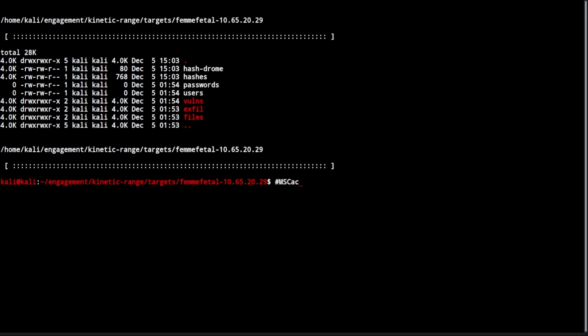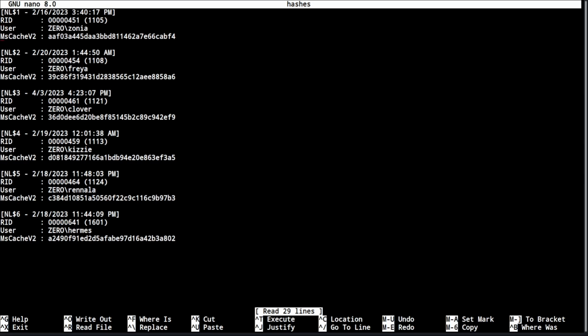Now, the type of credentials that we just exfiltrated is known as the MS cache, or more specifically, the MS cache v2 hashes. What does that mean? That means we need to format them in a way such that it can be interpreted properly by Hashcat or by John the Ripper. So we're gonna nano hashes, and I'm kind of just gonna go back over this. We went through this in a previous module, but it looks like this.